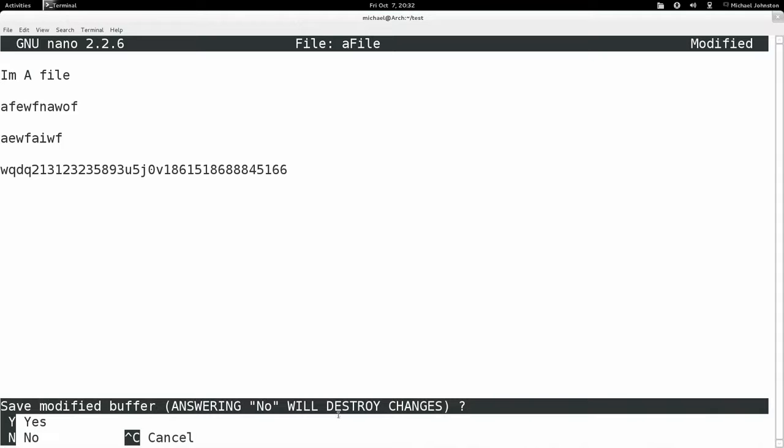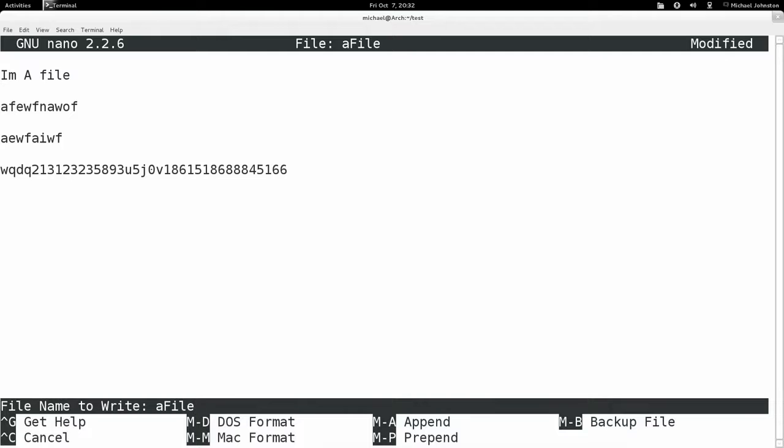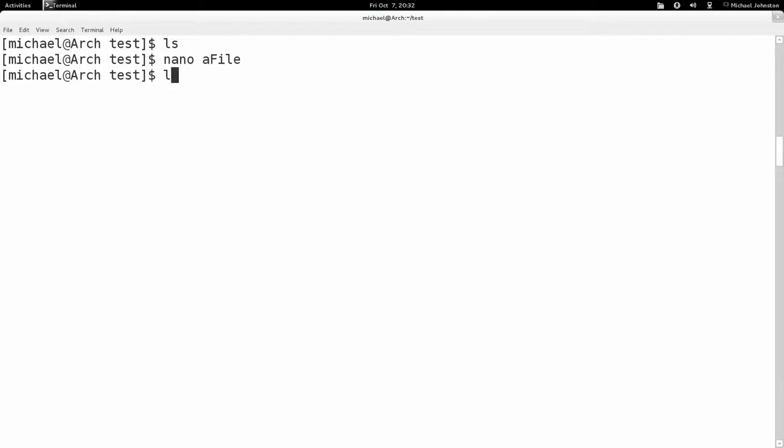Do I want to save? Yes, I want to save the buffer, so I hit Y. What file do I want to call it? Name: a file's fine. There. Now hitting ls, I see that a file is there. Okay? And let's just say I just cd to this directory. I see there's a file called a file.